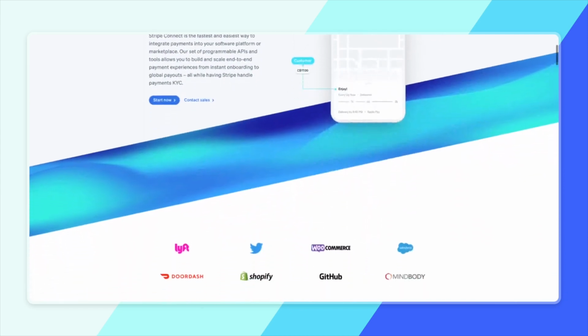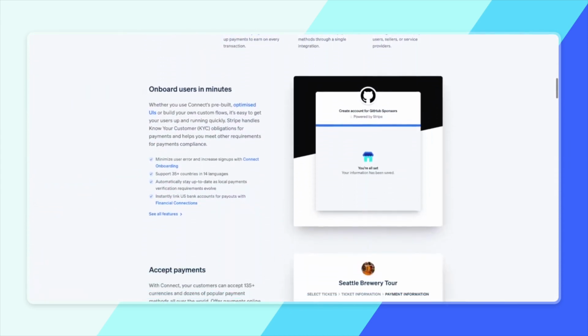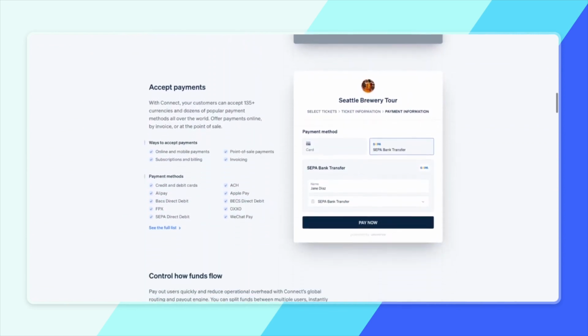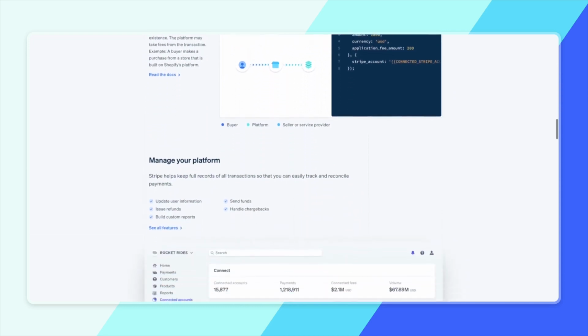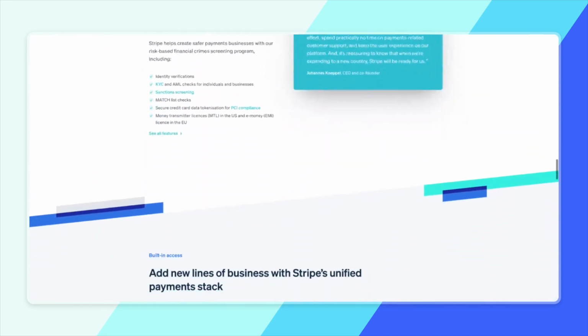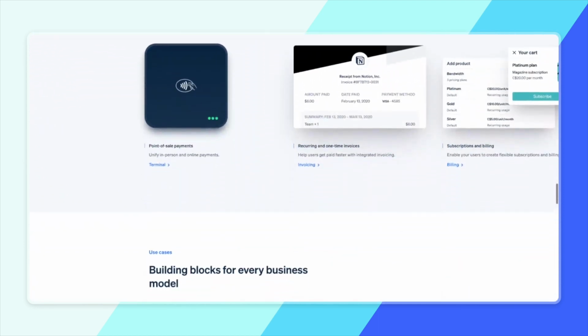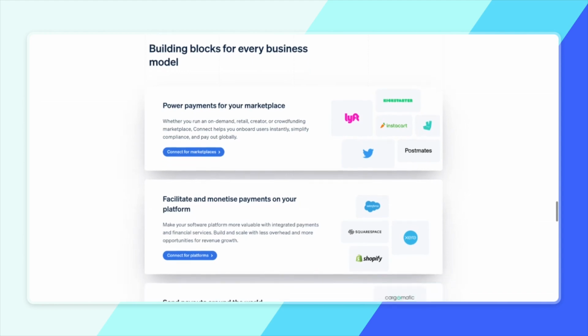Connect is a product that was created by Stripe to help marketplaces all over the world process payments. And the way it works is pretty simple and straightforward. First, you can onboard users to your accounts, then you can accept payments on their behalf, and then finally you can automatically pay them out. And some of the biggest marketplaces all around the world, like Lyft, Kickstarter, Instacart, or Twitter, use it to process their payments.